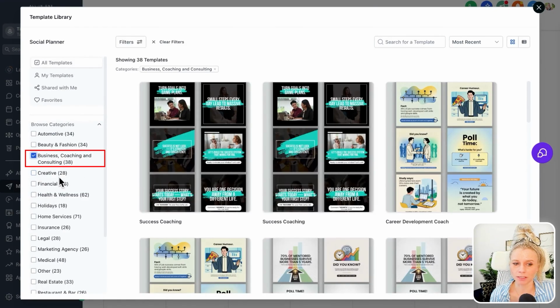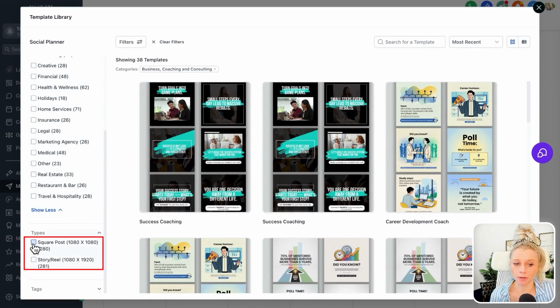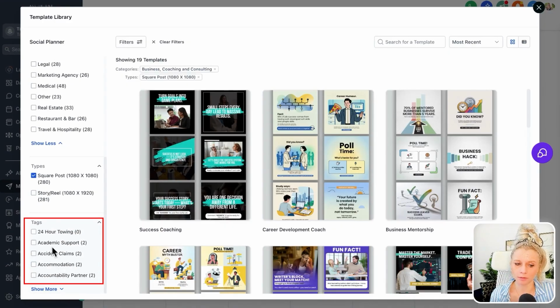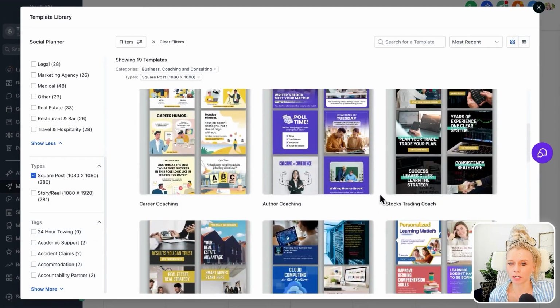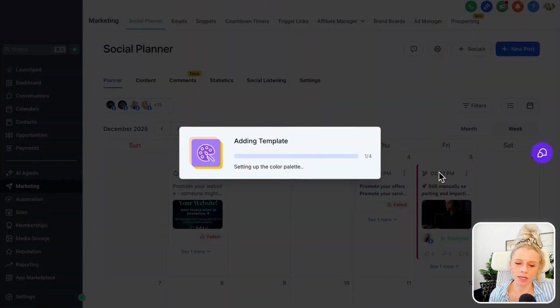Let's say we're in business coaching and we want to put the type, a square post and or a story. Let's do square. And then also, if you wanted to narrow it down even further, you can do it by tags. All right. So let's say we are a trader and we are going to use these templates. We can preview it or we can choose these templates. It then imports the template into your account so that you can start posting it on your social media accounts.